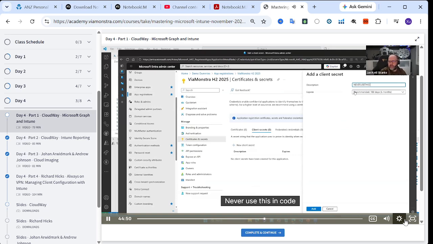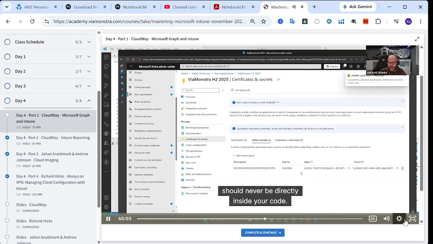and never use this in code in production. Okay, this is not how you do it in production. The way I'm going to do it now in this demo, you need to find a way to protect this secret, and it should never be directly inside your code.